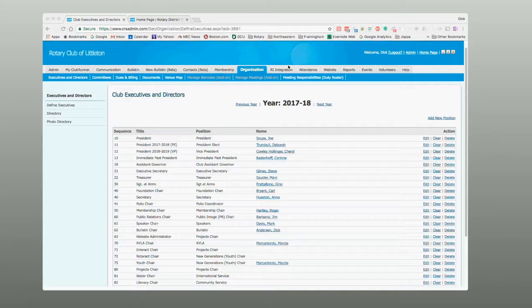Okay, what I would like to say is based upon Steve's comment. I wouldn't recommend any rolling over to the year 18-19 until you're getting your slate for the next year, because if the current president, for instance, puts in a new position, that new position won't roll up. If you roll over now, any changes you make this year will not be in the 19-20.